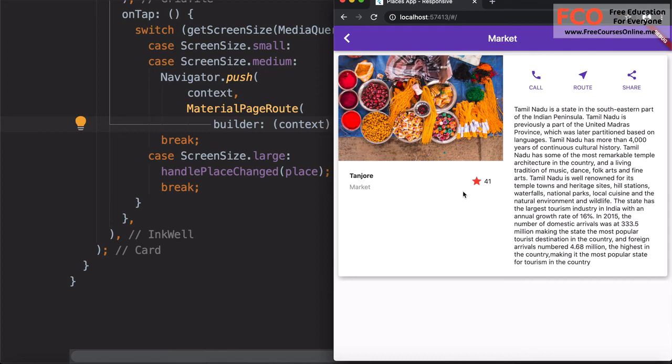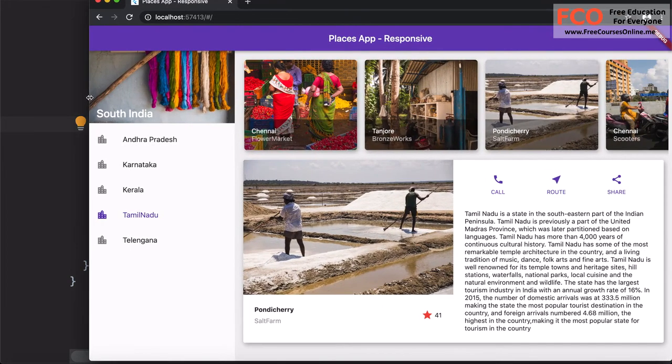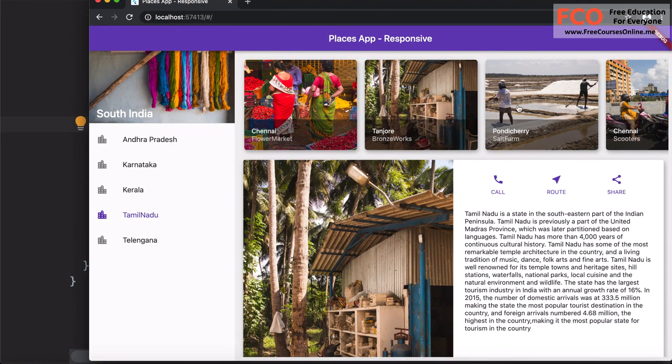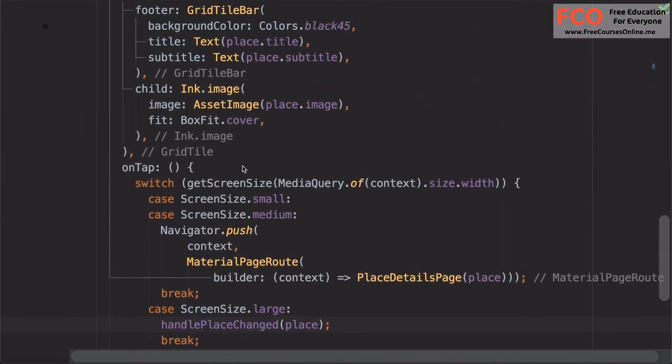Our app navigates to the place details page on medium and small layouts. On the large layout, however, because we show the place details widget directly, we don't navigate to the place details page at all. So whether we navigate to the place details page or we simply update the place details widget here is decided by the grid view grid item. Because whenever we tap on this grid item, we receive the callback in the grid item's on tap method.